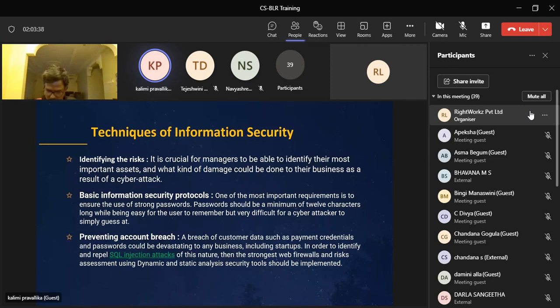Next, preventing account breaching. A breach of customer data such as payment history and passwords could be devastating to any business, including startups. In order to identify and prevent SQL injection attacks of this nature, the strongest web firewalls and risk assessment using dynamic and static analysis security tools should be implemented.